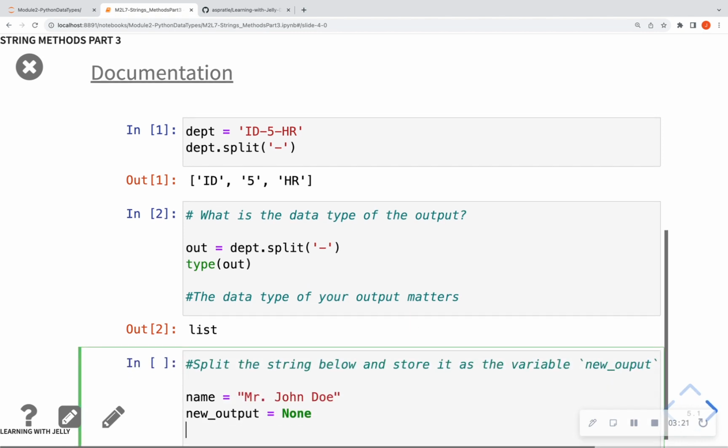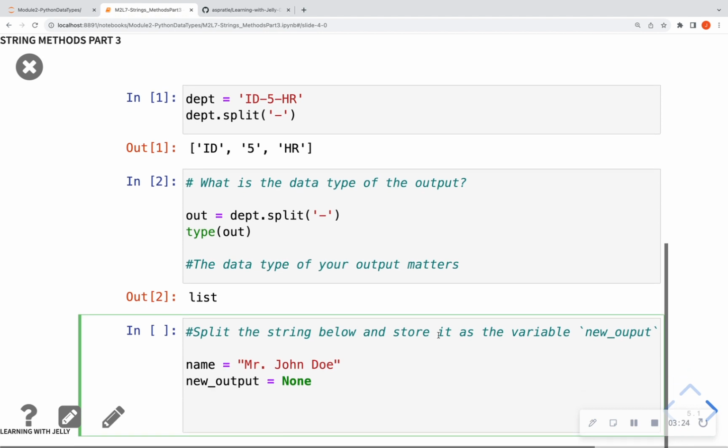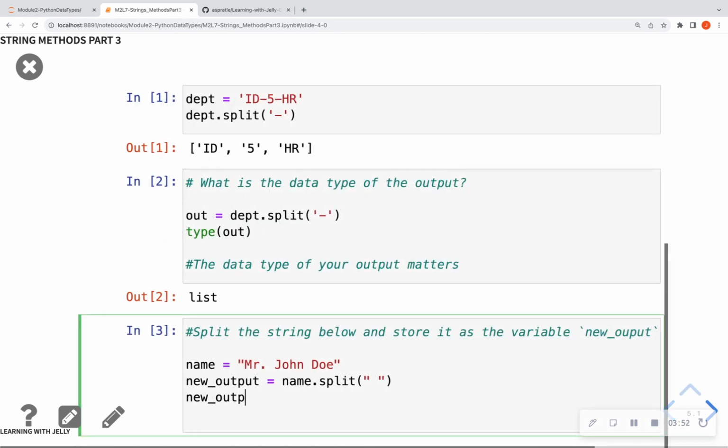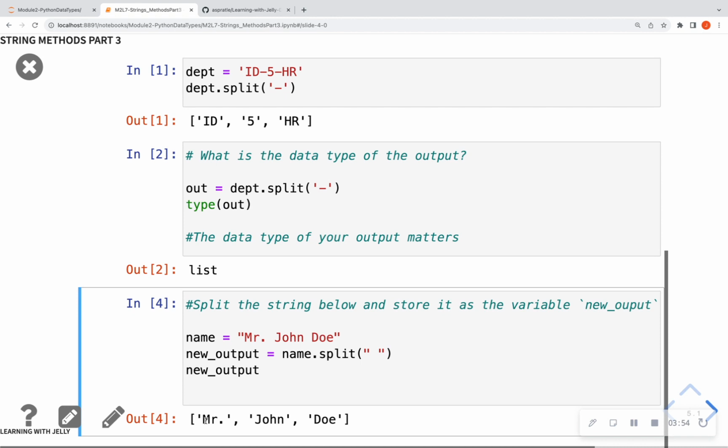Okay, so we want to split this string below that we have. So it says split the string below and store it as a new variable called new output. So it looks like my string here, Mr. John Doe, can be split on spaces. So I'm just going to call the object, which is name, because that's what I want to split. And I want to split based off of a space. So I'm just going to put double quotes with a space right in it. And now I can print out the new output. And I get my list of all of the pieces that I have in that string. Okay. So good for exploration.